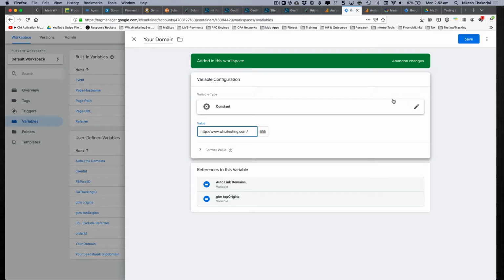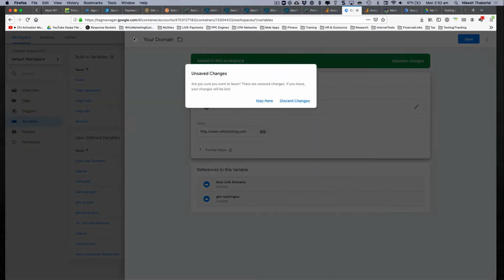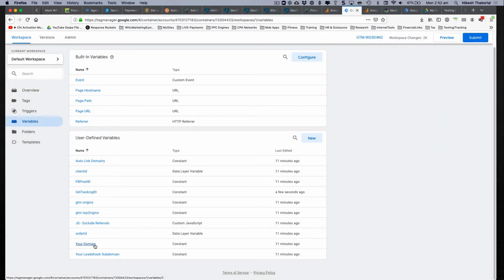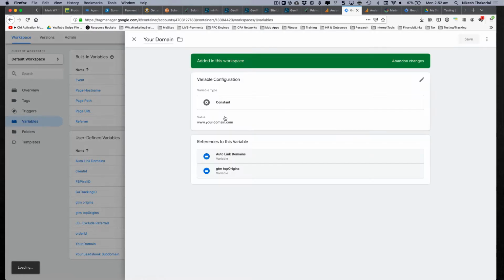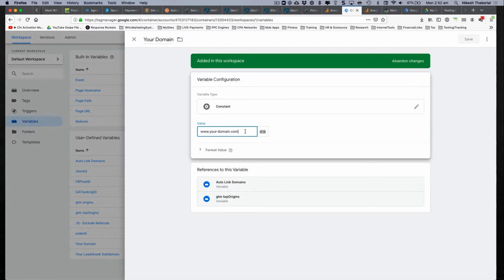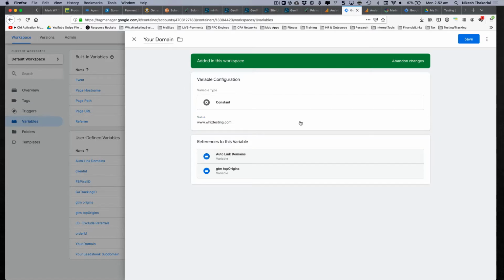Sorry, let me discard this because I wasn't paying attention as to whether I need to put the HTTPS. I don't think I do. Yes, correct. All right, so make sure no HTTPS, just your domain. Okay, save.